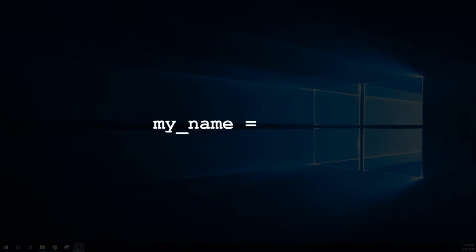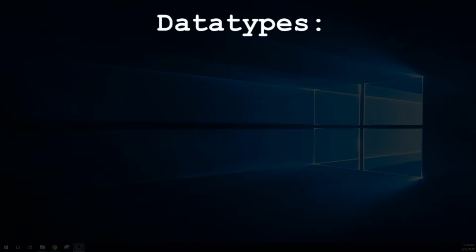The variable name will be followed by a single equal sign. This is called the assignment operator, and this assigns the value on the right of the equal sign into the variable name on the left. The second and more important part of a variable is the data. There are a few data types that are used in Python.